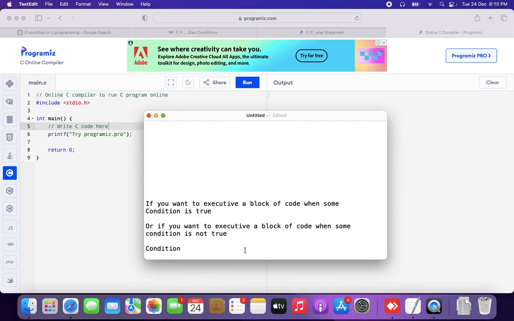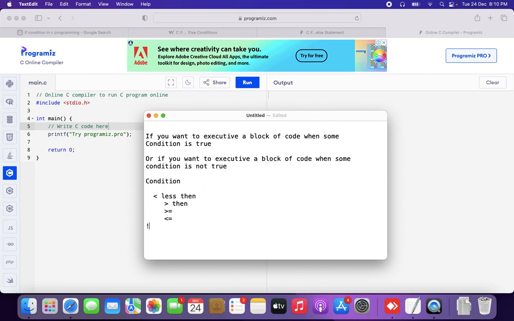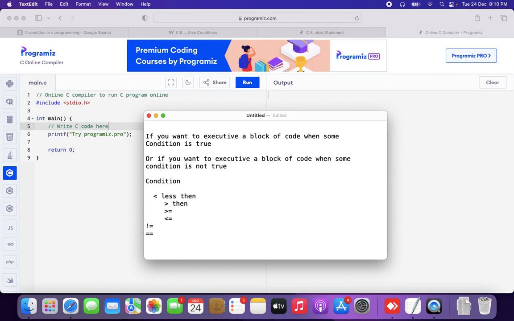So what is a condition? A condition always has some conditional operator. We have less than, greater than, greater than or equal to, less than or equal to, not equal to, and equal to. So these are the conditional operators. When you want to specify your condition, you have to use this kind of operator.